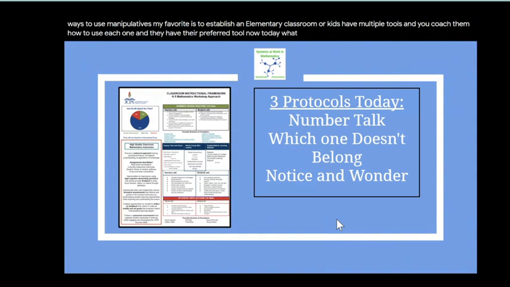Now today, what you're here to talk about is 3 specific protocols. We know protocols promote equity because every kid counts. The 3 protocols we're going to talk about are a number talk, which one doesn't belong, and notice and wonder.